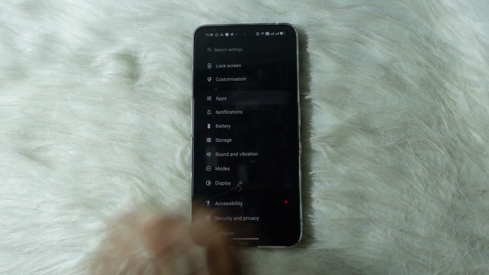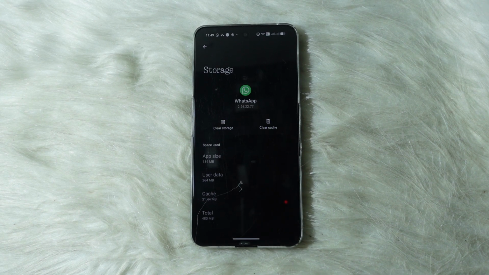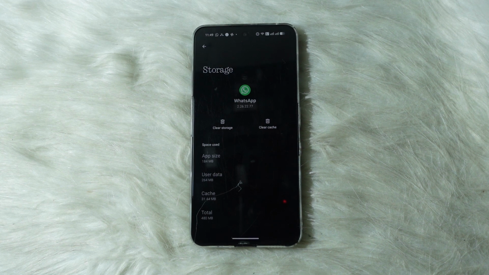You can also head over to apps, tap on WhatsApp, tap on storage and cache, and then clear the cache of WhatsApp and try again. Do not clear storage of WhatsApp as it will log you out of WhatsApp.